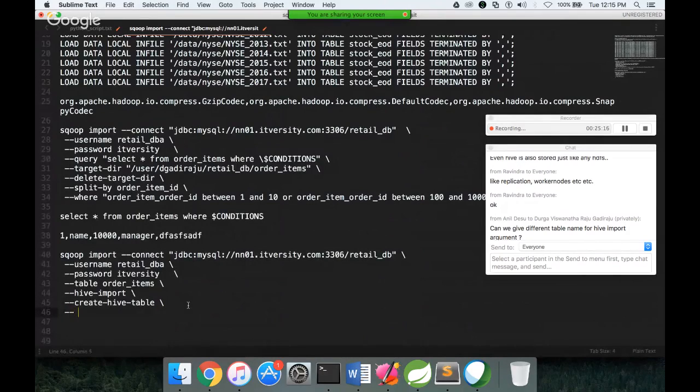Like I'm leaving like that only. Hive database: I want to use dgazraju as the database, and then Hive table. I can give whatever name I want. Here I am giving order items itself. Okay, and if you want, there is another way also.